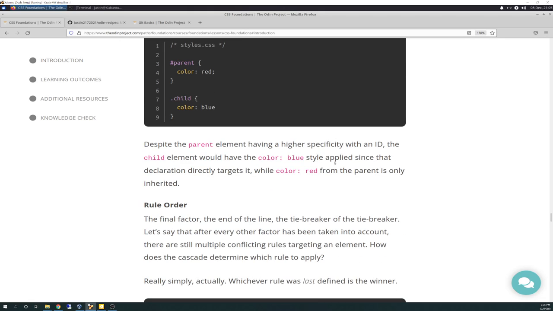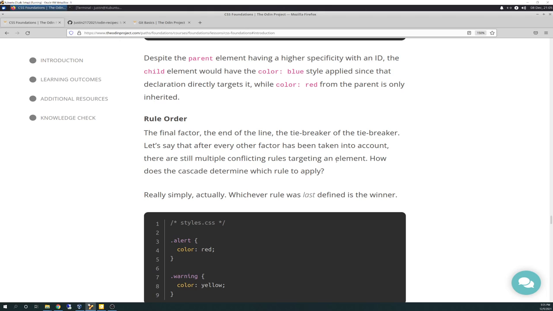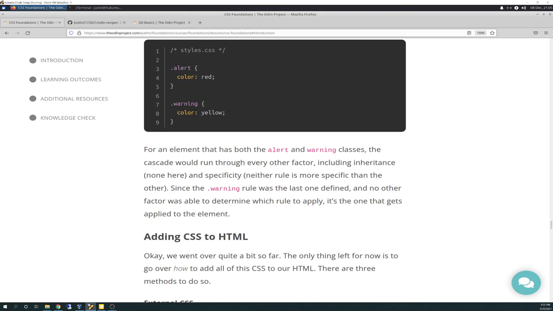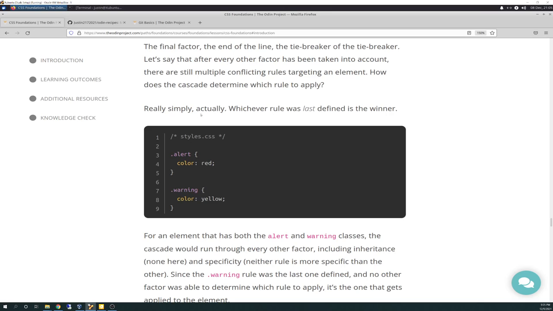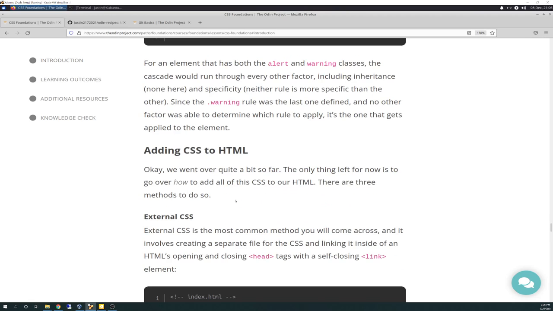To really dive into it, you're going to have to read it. My video isn't going to explain it 110% clear, but they talk about rule ordering: whichever rule was last defined is the winner. If everything else is considered equal as far as the cascading, the last thing that's on there wins. So in this example, you have an alert and a warning, they're both class types. This one would be the priority one because it's coming in last.